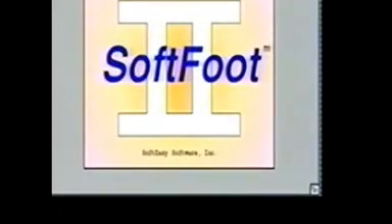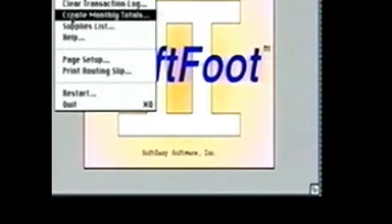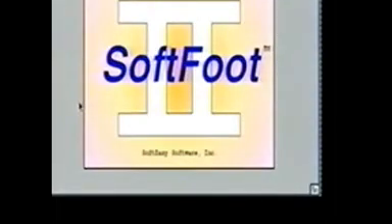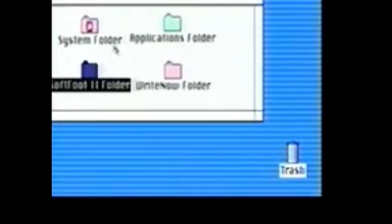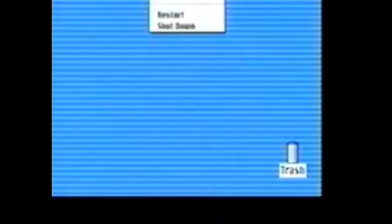Now we're finished with your tour of the 4 basic parts of the SoftFoot II program. To exit the program, go to your File menu and select Quit. Choosing Quit will take us out of the SoftFoot II program and back to the desktop of the computer. Then we can close the SoftFoot II folder by clicking once in the Close box in the upper left-hand corner of the window, and we can also close the hard disk window by clicking in its Close box. To turn off the computer, we go to the Special menu and select Shut Down.